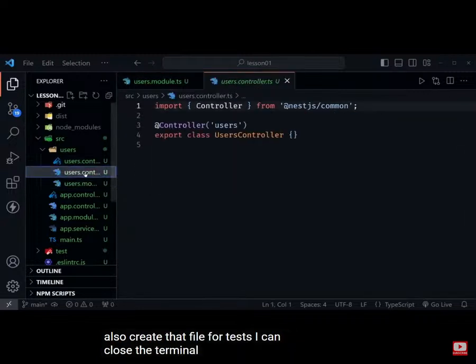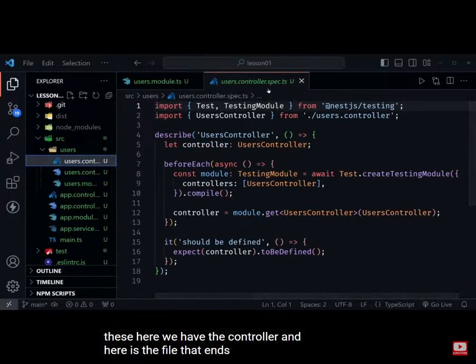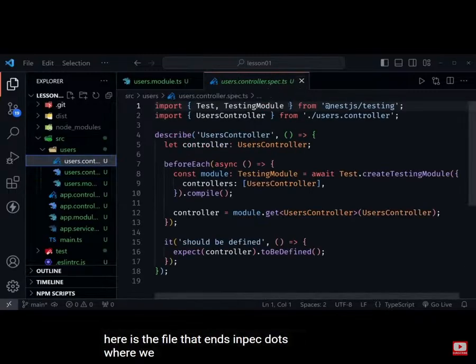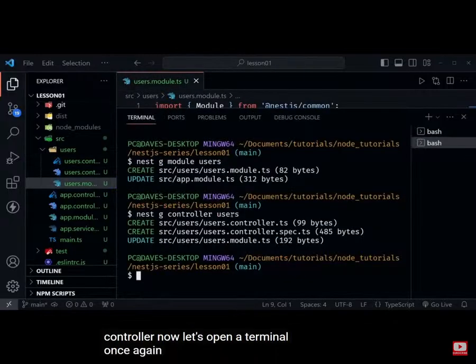I can close the terminal and click on both of these. Here we have the controller, and here is the file that ends in .spec.ts, where we would write tests for the controller. Now let's open a terminal once again.